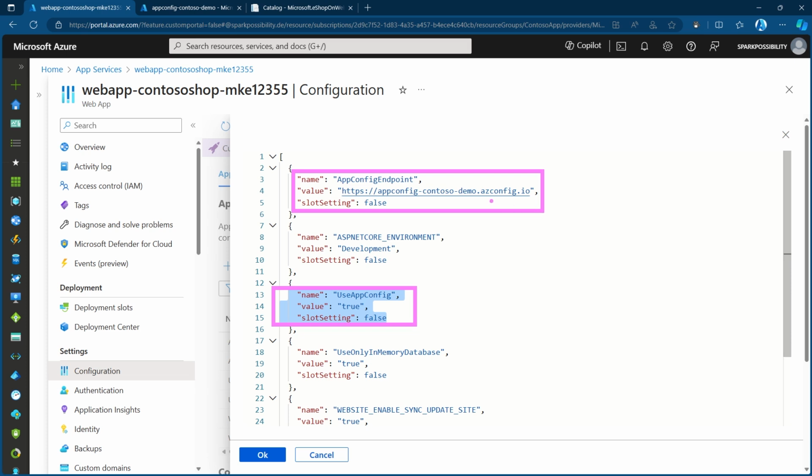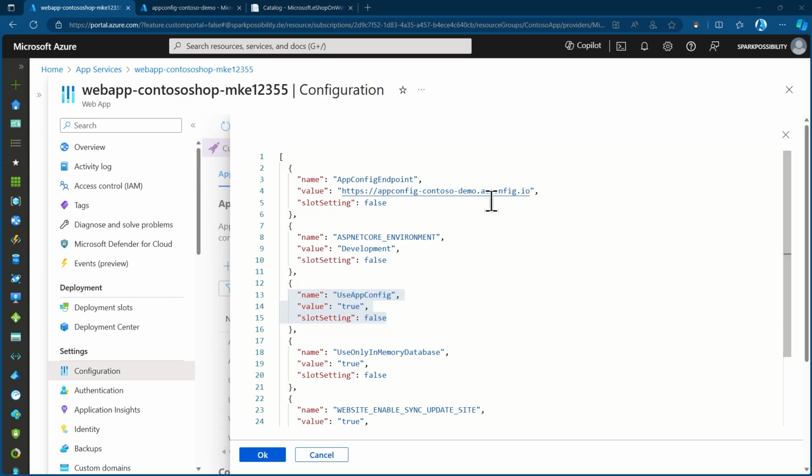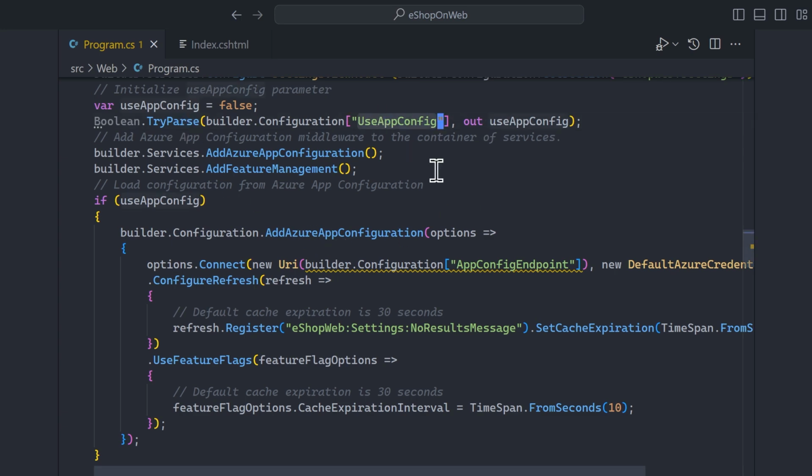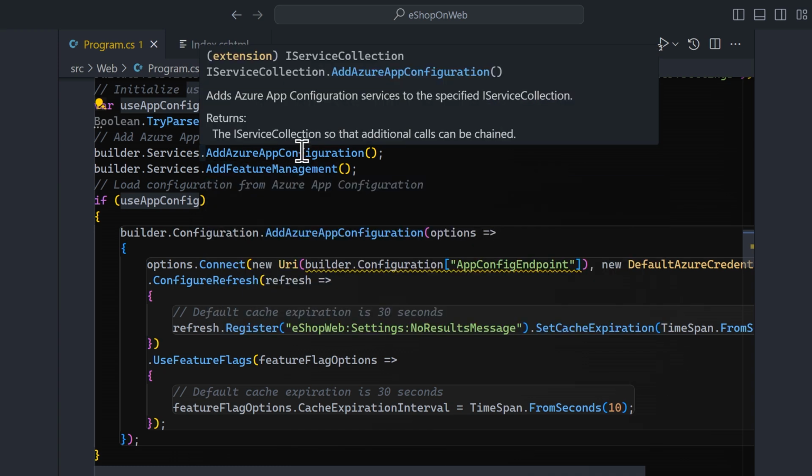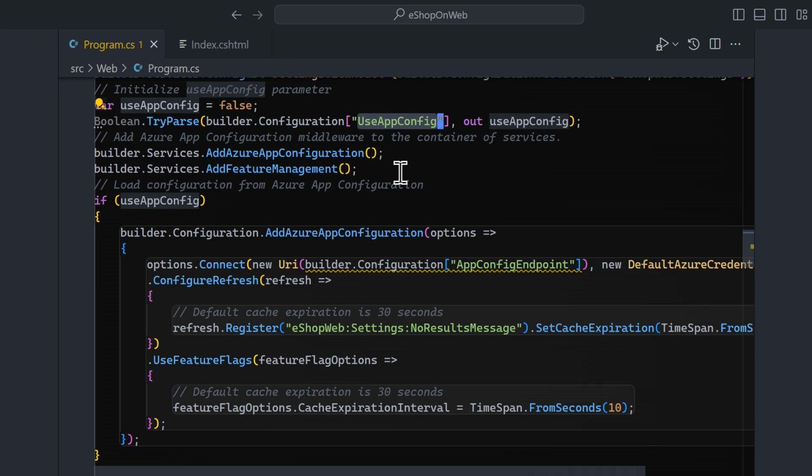So this is the endpoint that is provided by my app config instance that I showed you. So this is referring to this setting here, right? So this use app config setting, and it's adding app configuration, and also feature management. So I will show you this in a moment as well. And what that means is when this is set to true, it will read this text here. And this is exactly the key that I showed you, no results message with this hierarchical key, eShop web settings, no results message. And then we'll update this every couple of seconds.